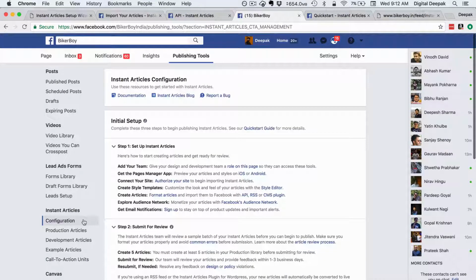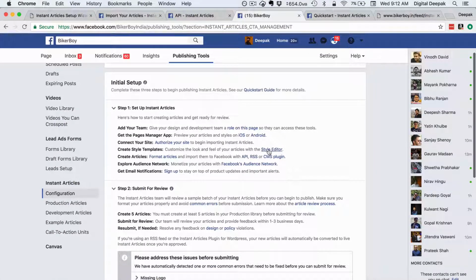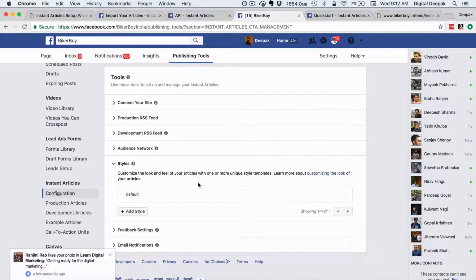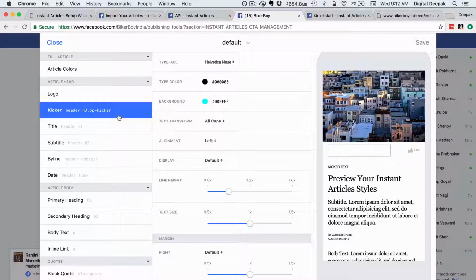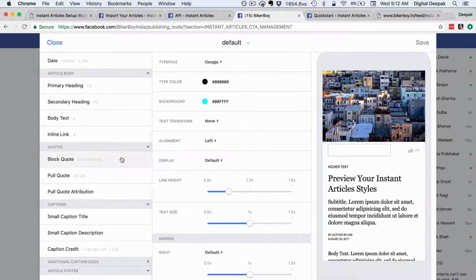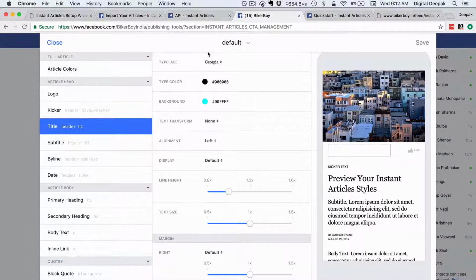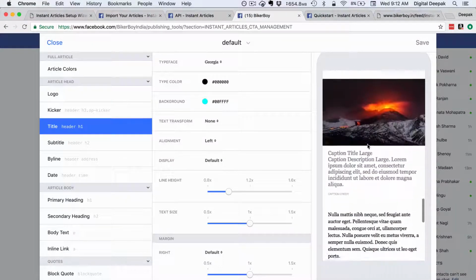So now going back to the configuration page, let us see what else is remaining. We have something called the style editor where you can go ahead and change the style to suit the feel of your website. Here you can include a logo, you can include something called a kicker which is like a tagline, and then you have title, then you have quote. You can configure the fonts, colors, line heights and text size for all these things to suit your brand. This is the default template that we have, and this is how it would look on mobile. That's what they are showing here. So it's a sample preview.